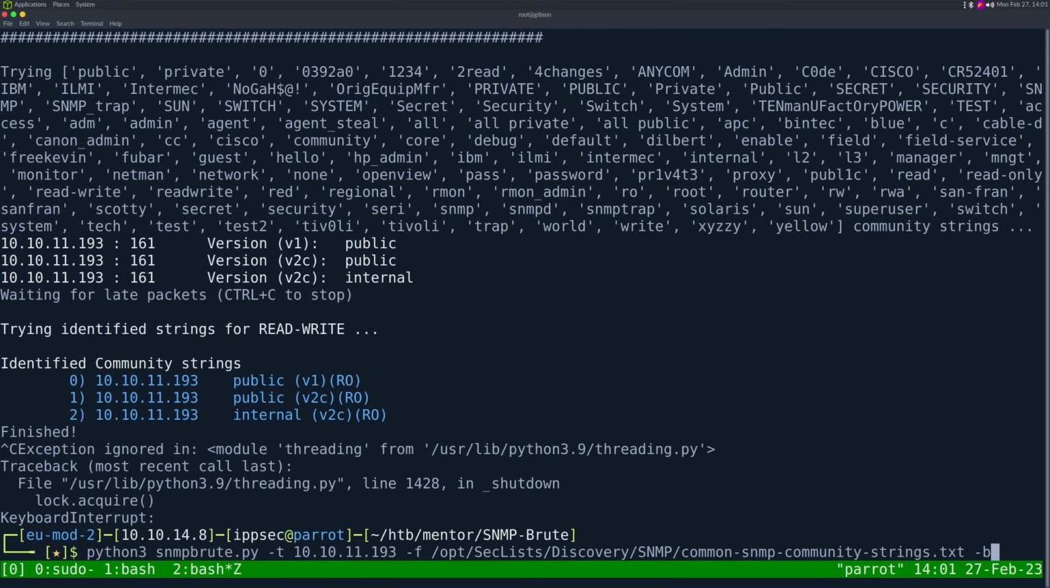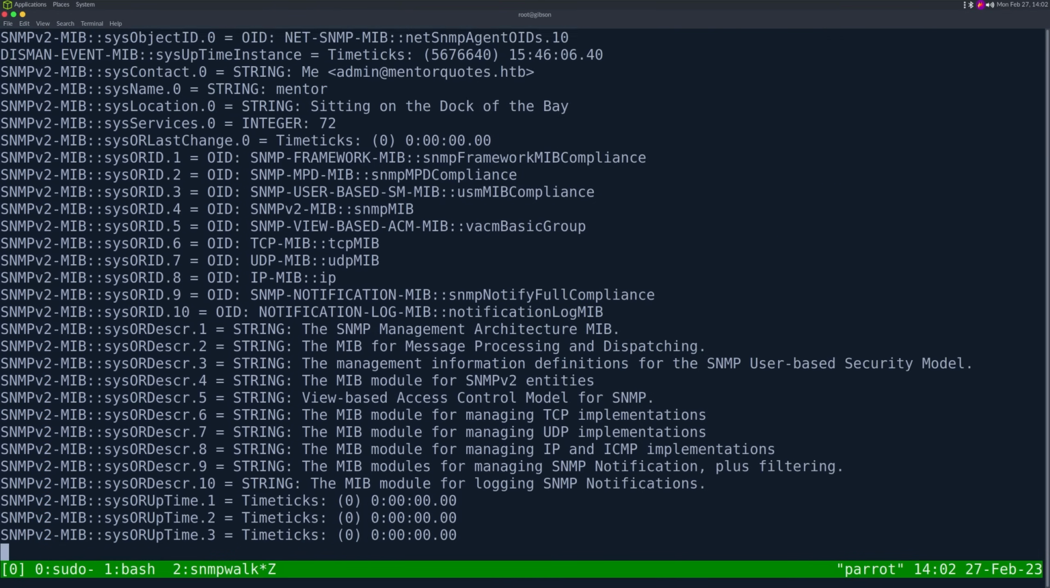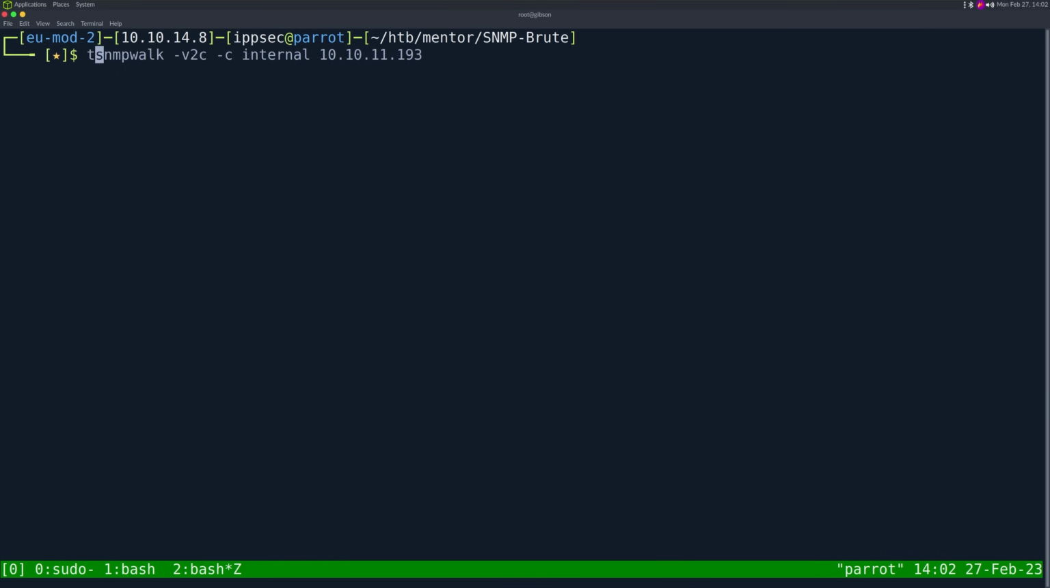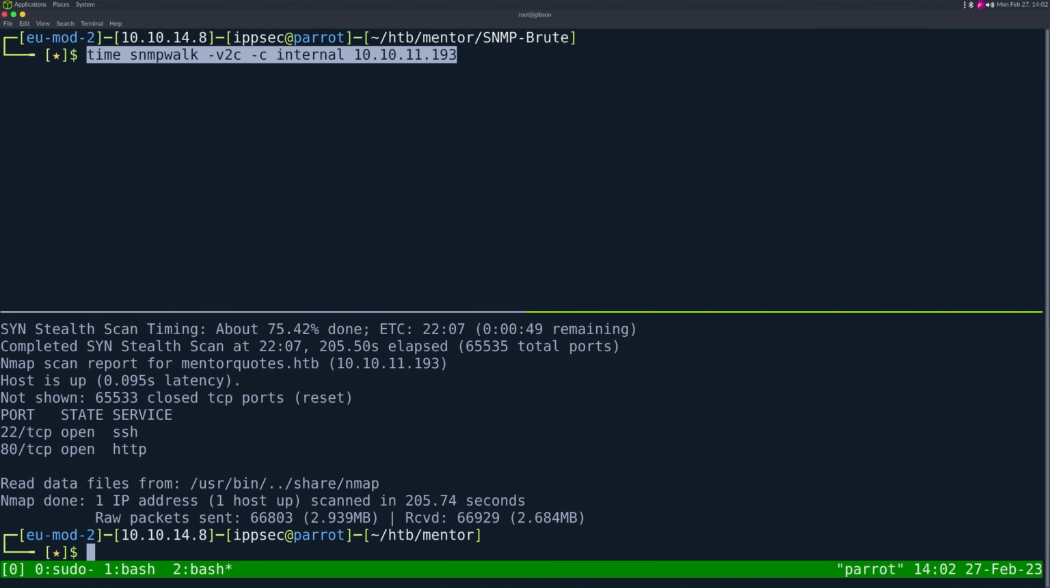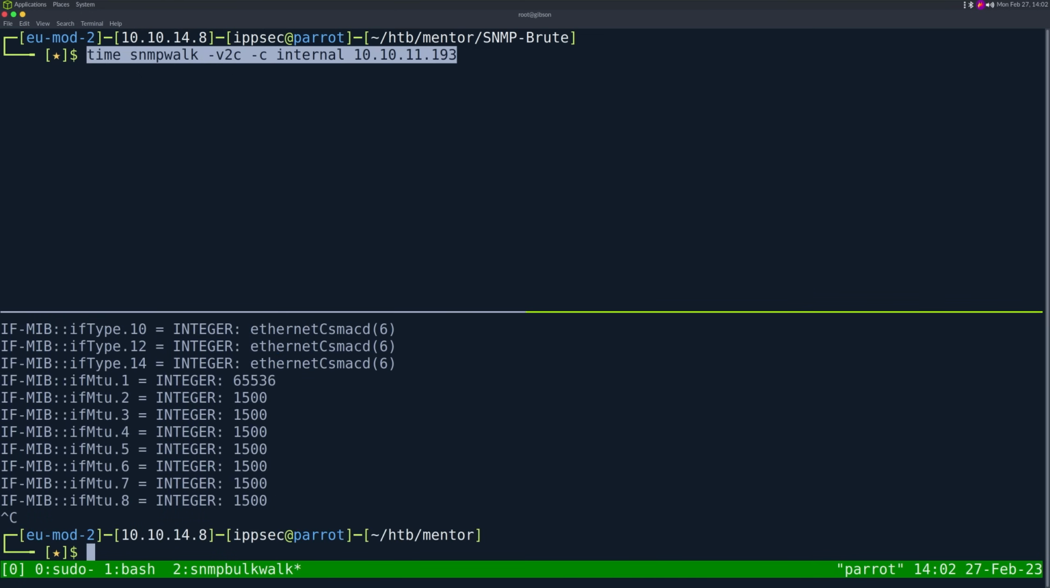So if I go back up here, we do SNMP-Walk and put internal here. It's going to dump a lot of information. Now this one can take a while. I'm going to do time against this, and then we're going to do a SNMP-BRUTEWalk as well, and we're going to see the difference on the two. So let's do, if I just paste this, I think BRUTEWalk has the same arguments. It does. Sweet.